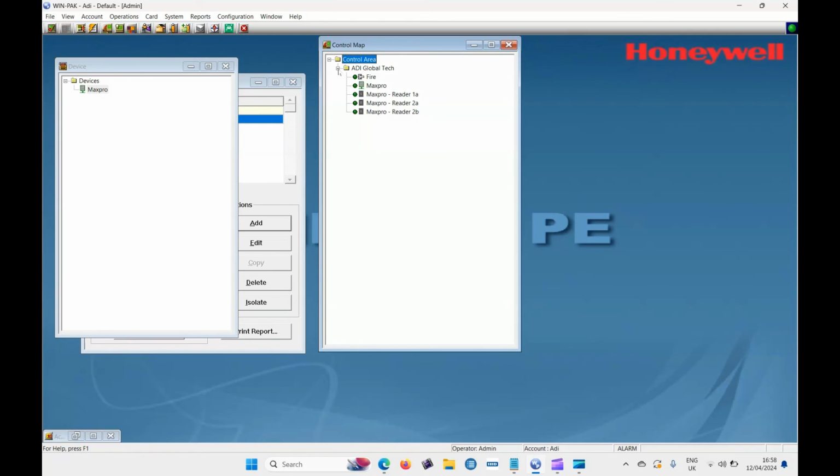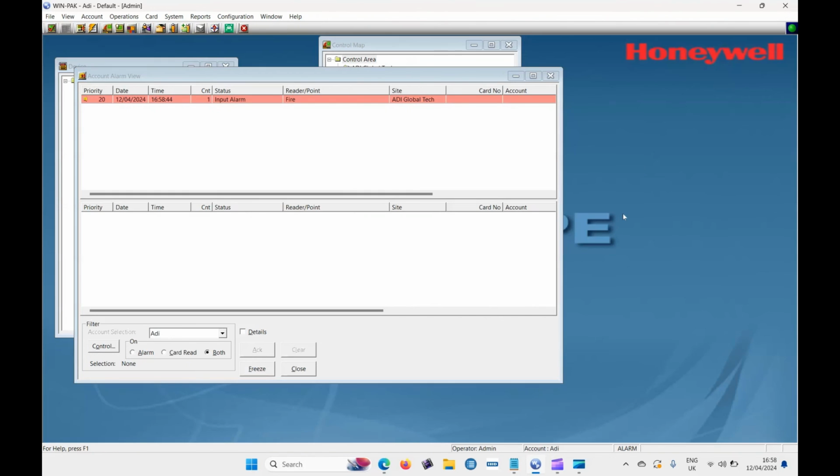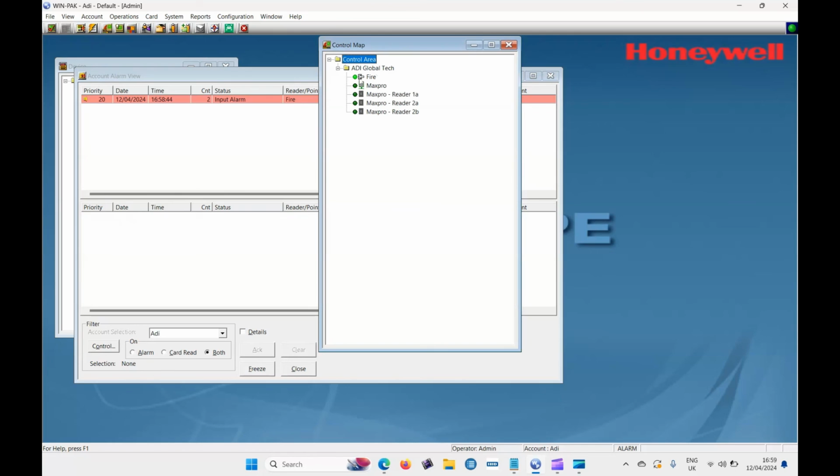Now if I press that input, if I test that input, you can see it goes red and the doors have unlocked. The readers are on green. I've got the alarm window here. You can see fire alarm inputs active. So I'm just going to close that input now. That's gone back to green. It's back to its normal state, and the doors have relocked.